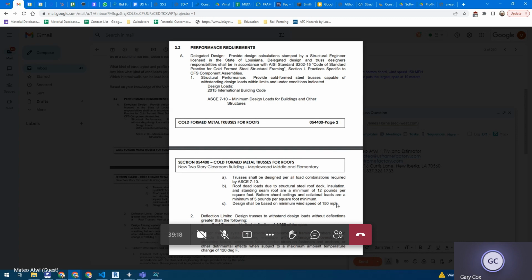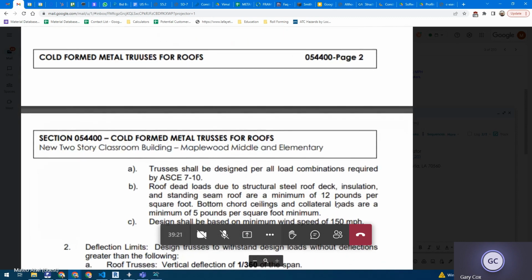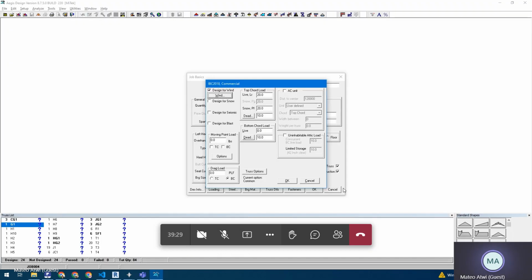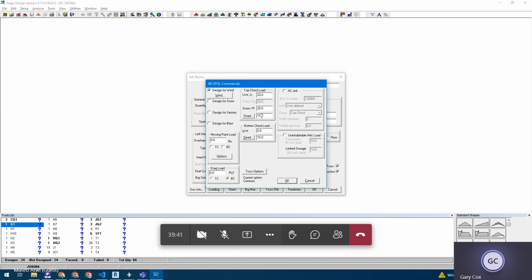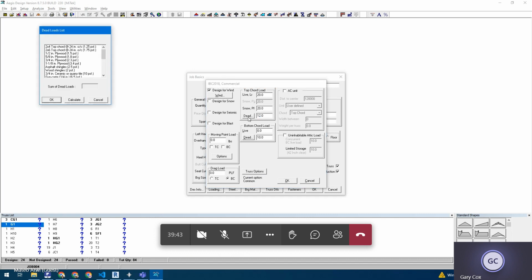That's an engineer question. So in this spec, they said the roof loads are a minimum of 12 pounds per square foot. Is that live or dead? I think that's their dead load. Oh, I just say dead, yeah. So you put dead load at 12 pounds. Yeah. Okay, so we would change that. Yeah. Oh, interesting.